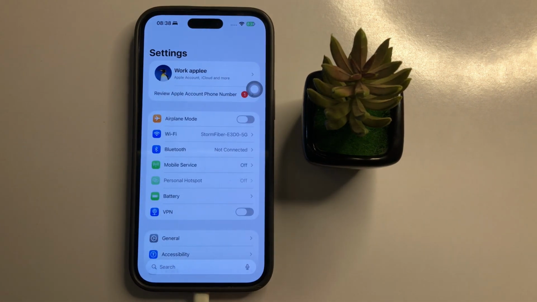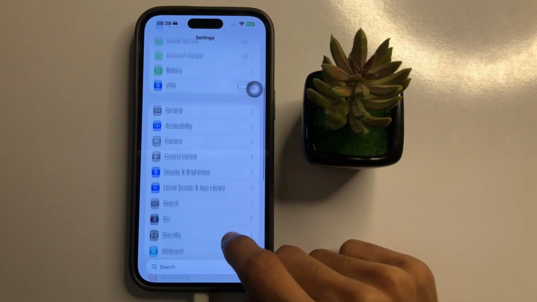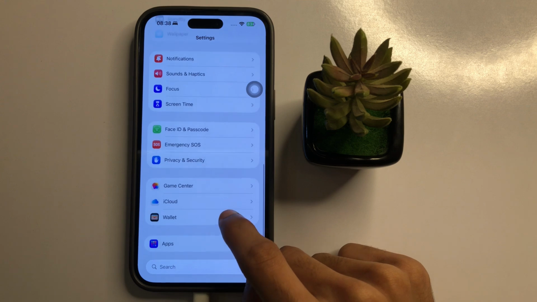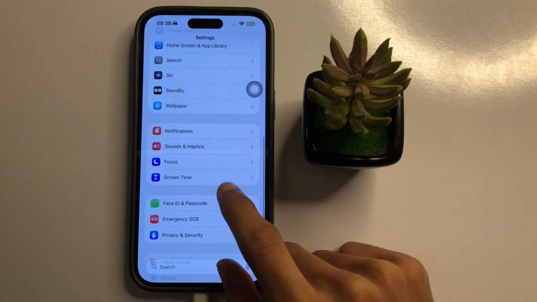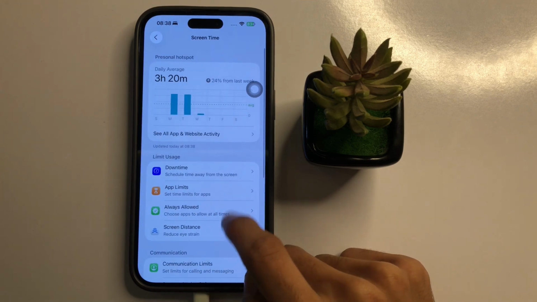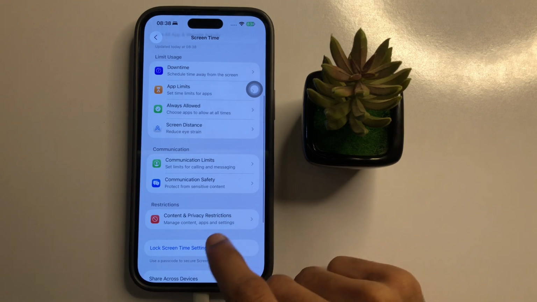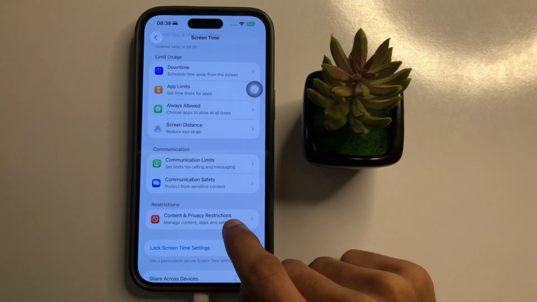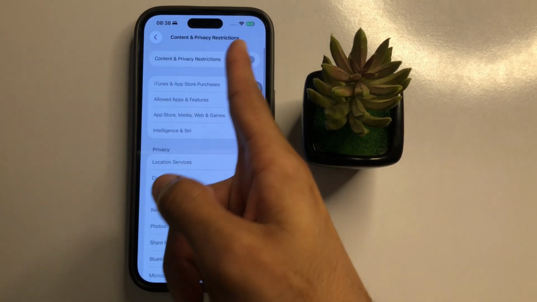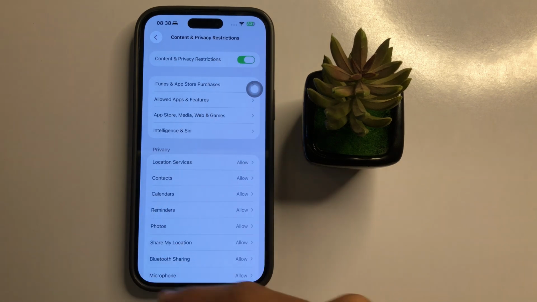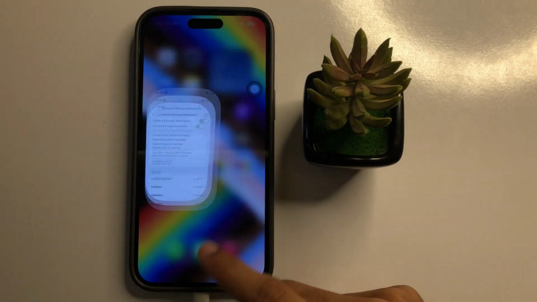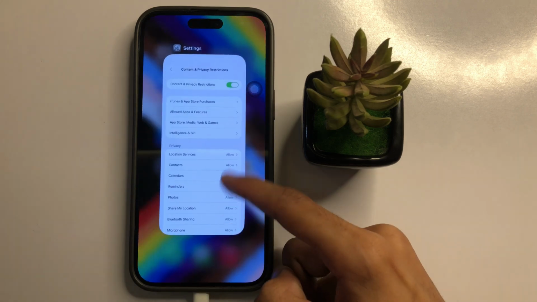Now in settings, scroll down and click on screen time. Scroll down, click on content and privacy restrictions. So turn on the content and privacy restrictions button. After turning on content and privacy restrictions, check if your problem is solved.